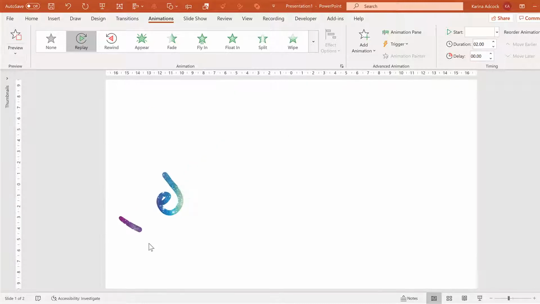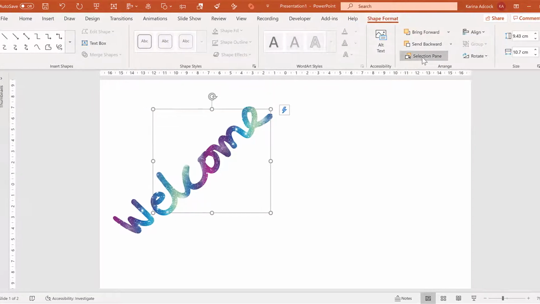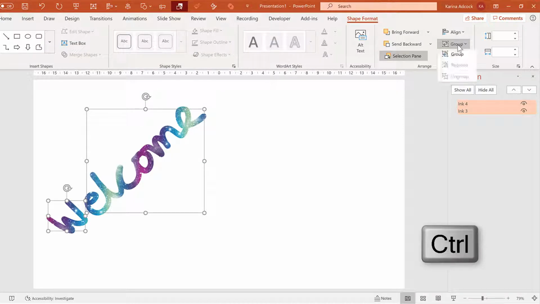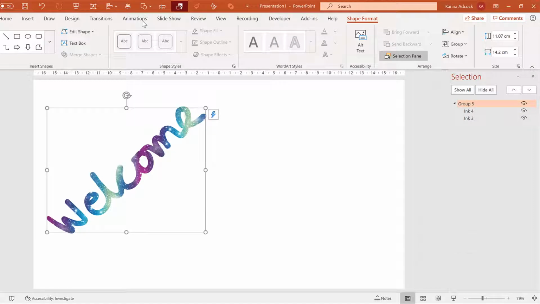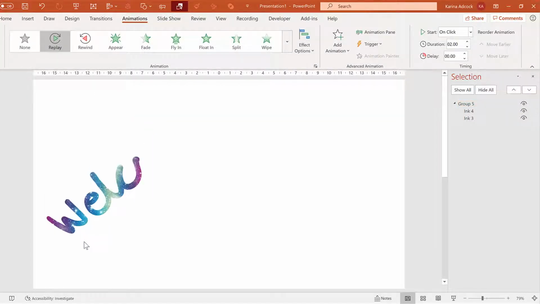At the moment, the W and the rest of the word are playing separately, and that is because they are two separate images. So I need to select both of these and then group them together, then go back to animations and replay to get the word to be written out correctly.